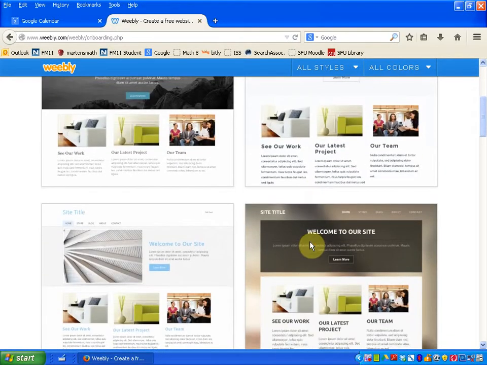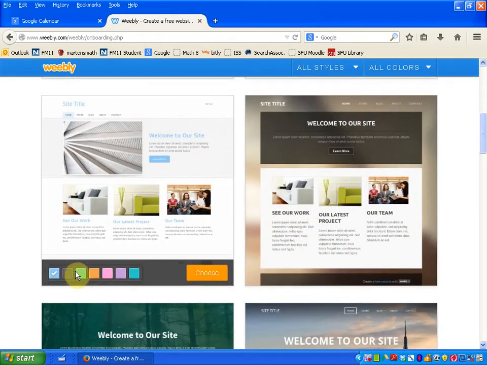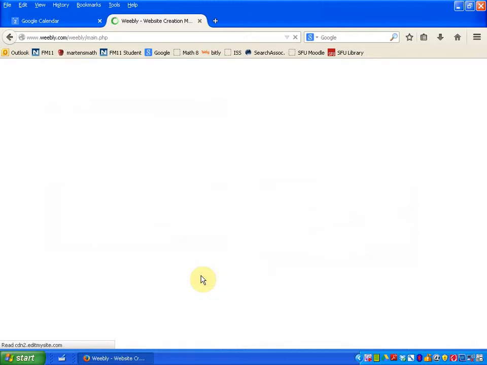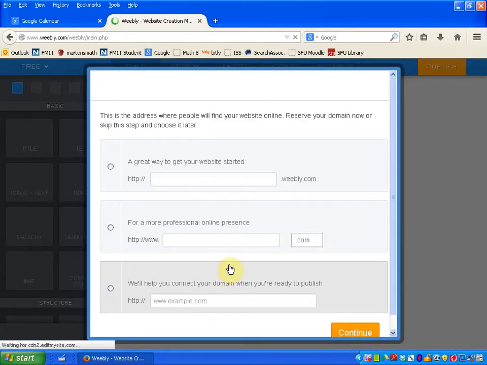I'm going to choose this one, and it also has different colors. So you can see here, if I choose maybe green, that these back buttons will change to green, and you can always change that if you want to. Okay, so it's going to load up that site and see what it's going to look like, and I might have to create a title for it or something.